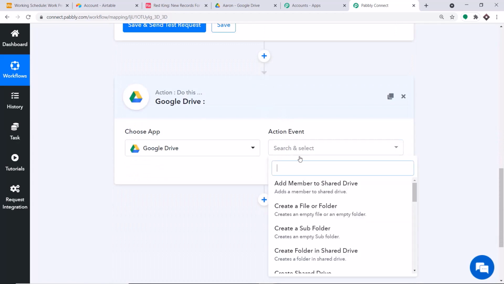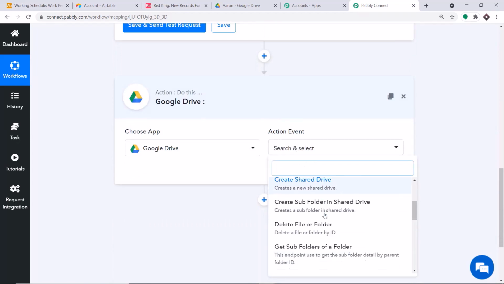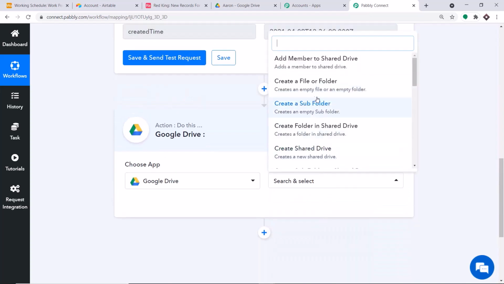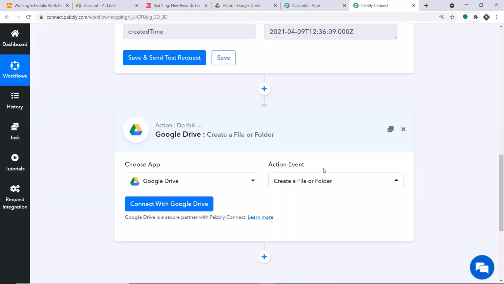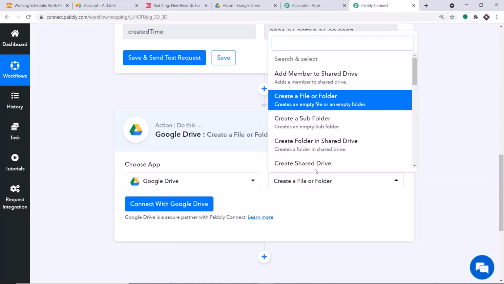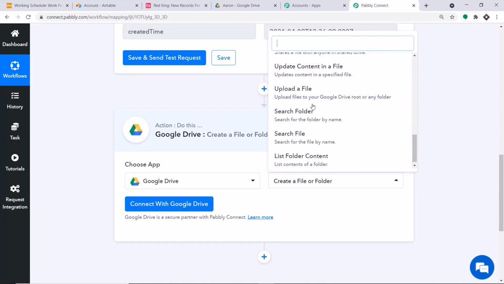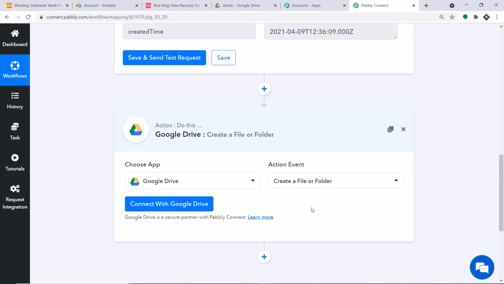In the action window, how about the action event? I'm going to make it create a file or a folder. So where is our action event? Create a file or folder. Yeah, this one. Okay, so create a file or a folder is an action event. There are of course many action events associated with Google Drive. In case you want more action events according to your choice, you can make a request to our team at admin@pabbly.com to custom build an action event for you. But at present, I just want to create a folder in Google Drive.